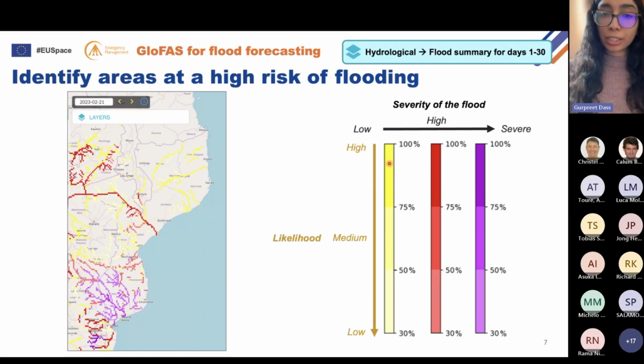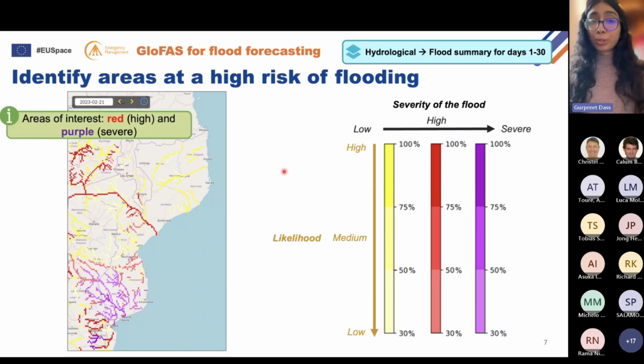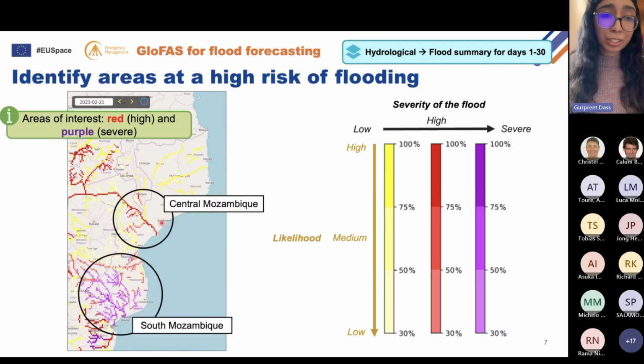The darker the shade, the higher the likelihood. The areas we'll be focusing on are the areas highlighted in red, high magnitude flood, and purple, severe magnitude flood, which mean in our case, central Mozambique, which is red, and south of Mozambique, which is purple. So now the question that we can ask ourselves is, what does it actually mean for an area to be highlighted in red or purple?